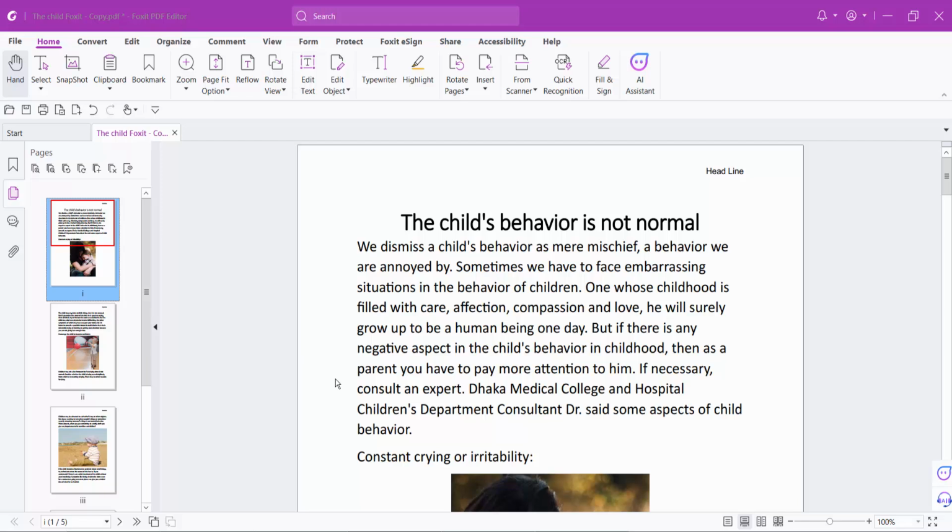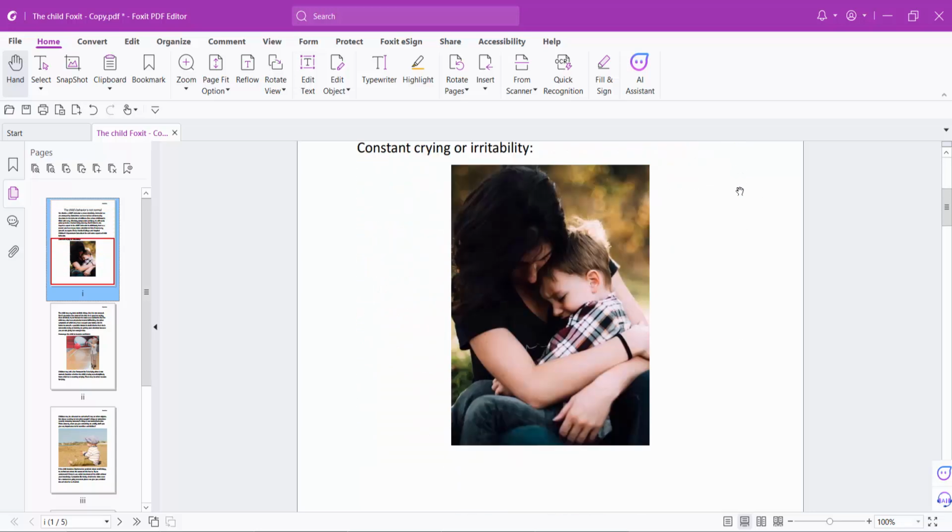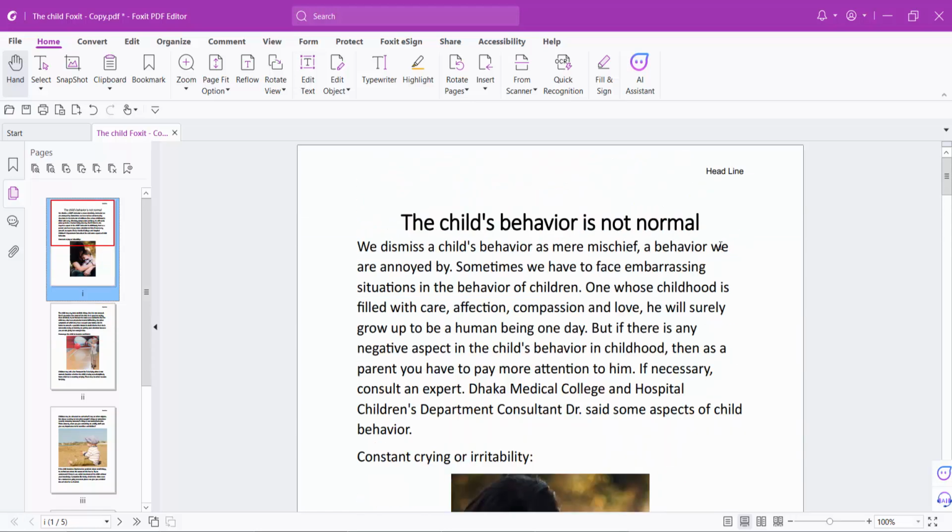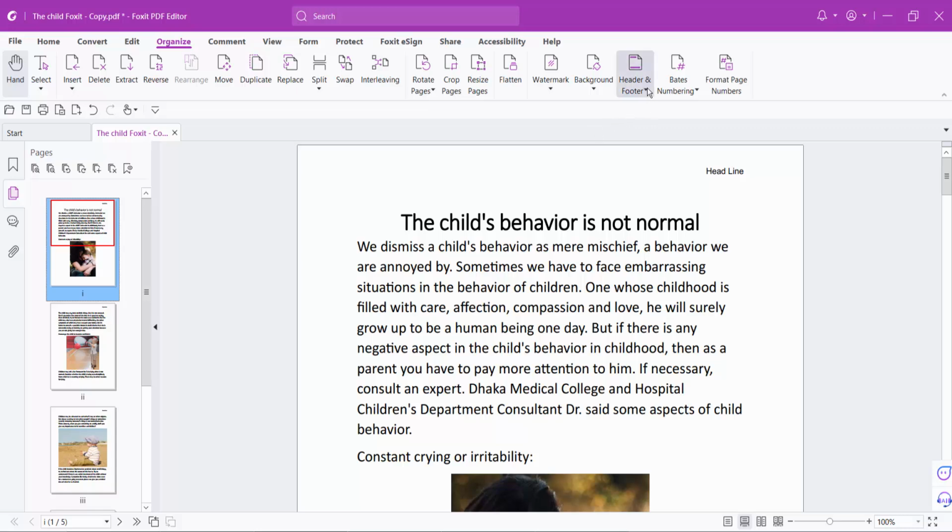Hello everyone, today I will show you how to edit or update header and footer in a PDF file using Foxit PDF Editor. This is my PDF file, this is a header, and see this. I will edit this header and footer on my PDF file. Select organize option. Now select here header and footer and select update.